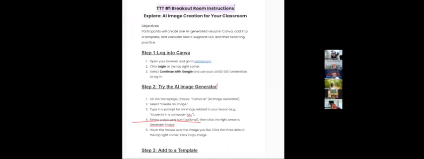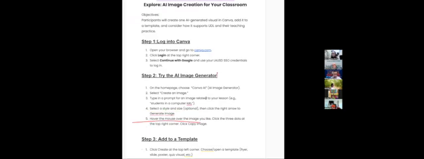which will give us a step-by-step guide as to what we're going to do in our breakout room. You're going to log into Canva. You're going to try image generator. You're going to add that image that you created, or be specific in what you want the image to look like. You're going to add it to a template, and then you're going to personalize it, right? Add flavor, add colors, add icons, add text, add it to your template with keeping UDL in mind.